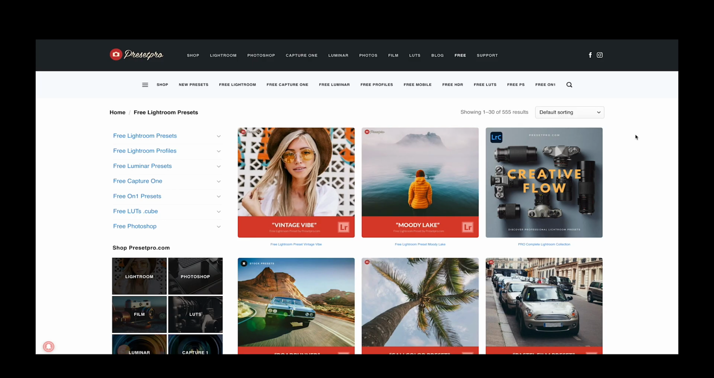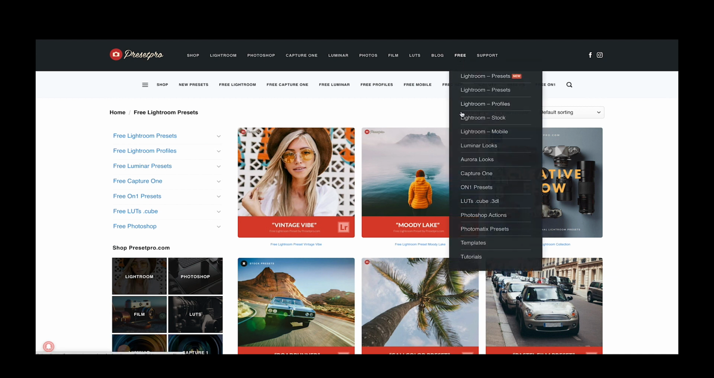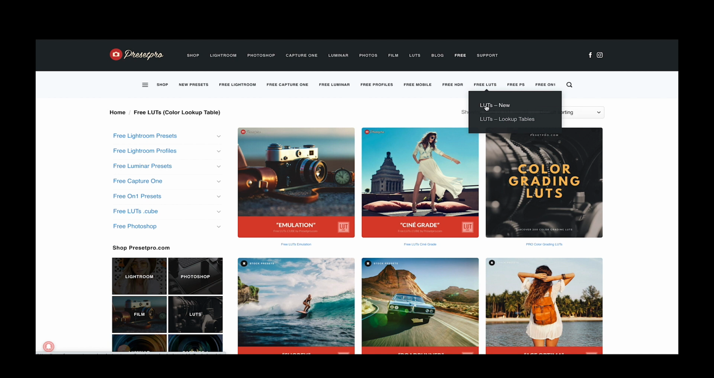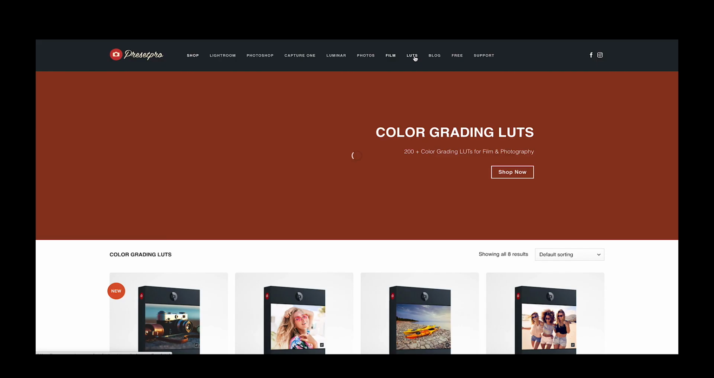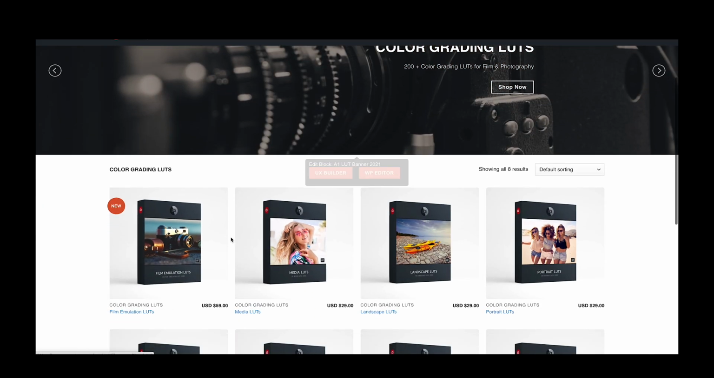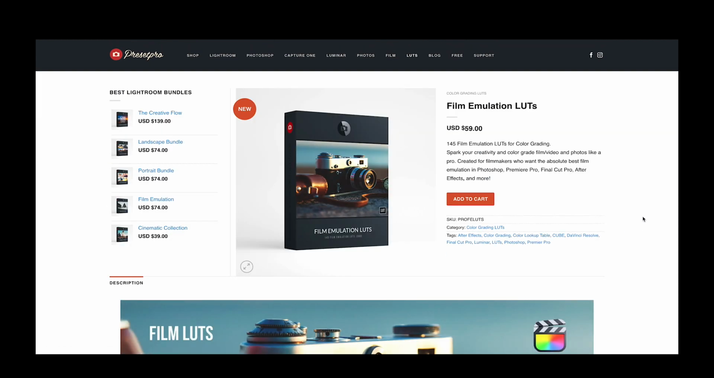So if you want to download the free LUT Filmmaker, go to presetpro.com, go to free, and go down to LUTs. And here we have new, so you can check it out there. And if you're looking for the complete film emulation collection, go up to the top menu here, LUTs. And here we have the film emulation collection.